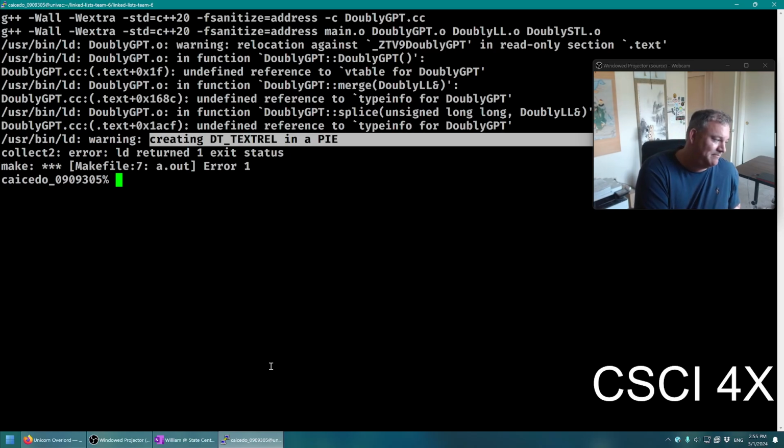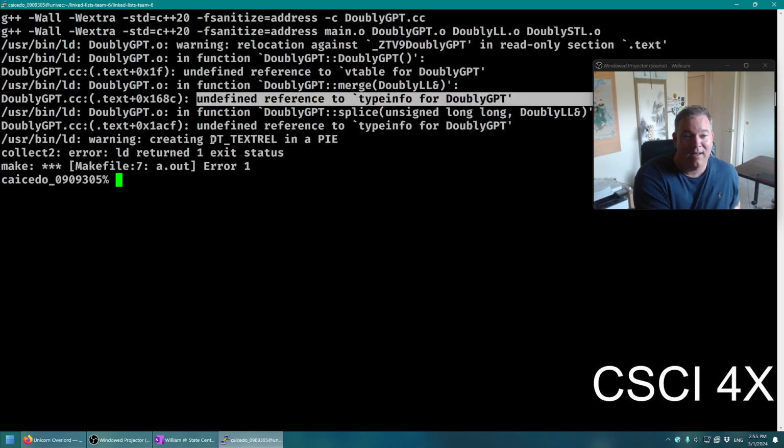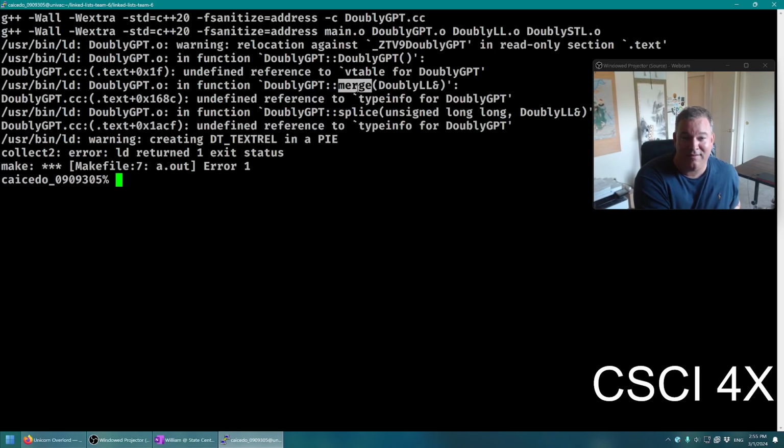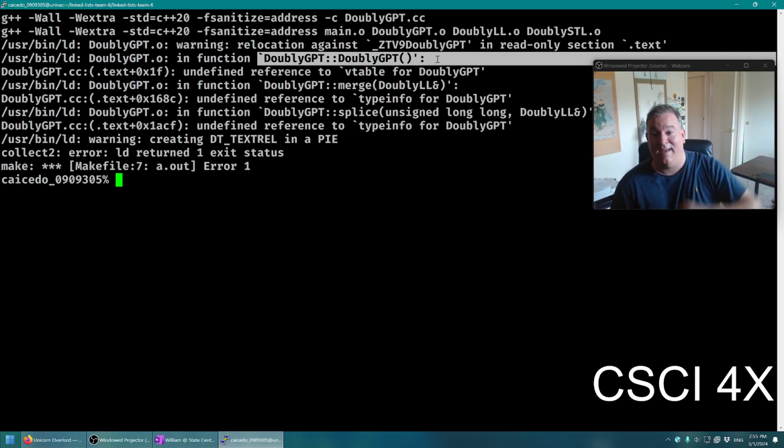Everything on the screen here is terrible. Everything is bad. There is not a single thing on here that is helpful. So, undefined reference to vtable, undefined reference to type info, undefined reference to type info in splice, in merge. So you're going to look at merge, you're going to look at splice, you're going to look at the constructor. It is pointing fingers at 3 different places, and none of them is the right problem. The right problem is that we did not write the destructor that we promised we were going to write. So, yeah, I have no idea what a DT textual is.